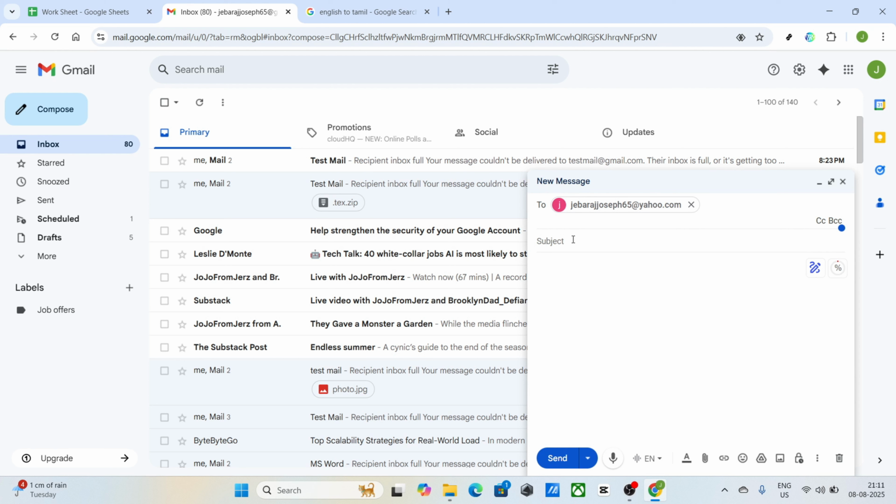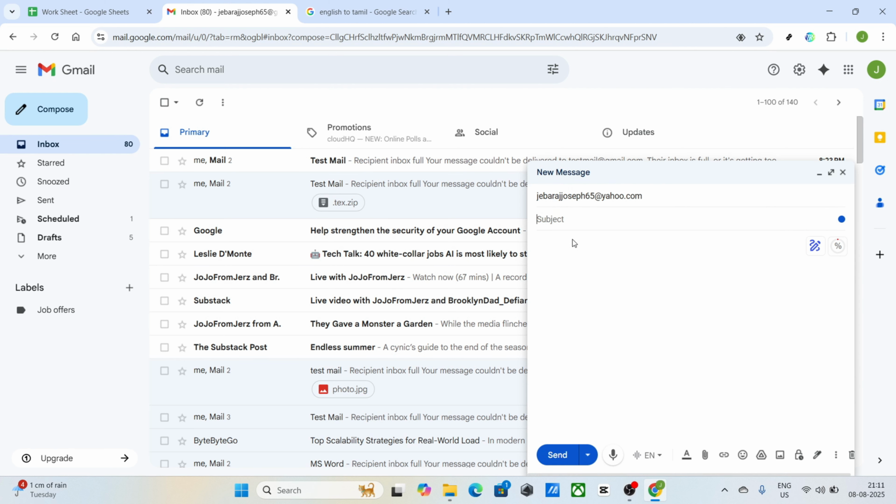Just below that, there's a field for the subject line. This is where you add a brief summary of your email's content. A clear and relevant subject line not only grabs attention but also sets the stage for the rest of your message. Be sure it reflects what your email is about.